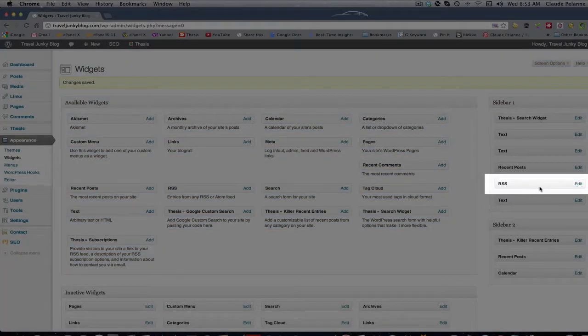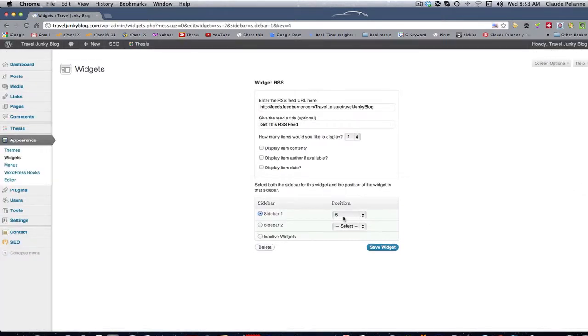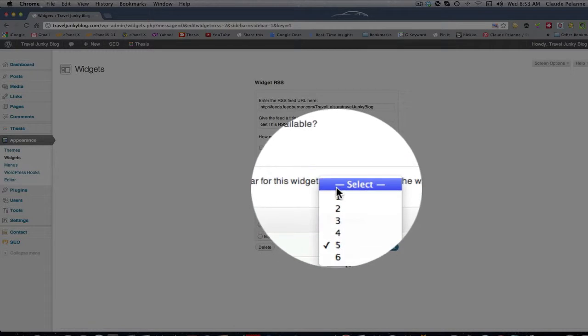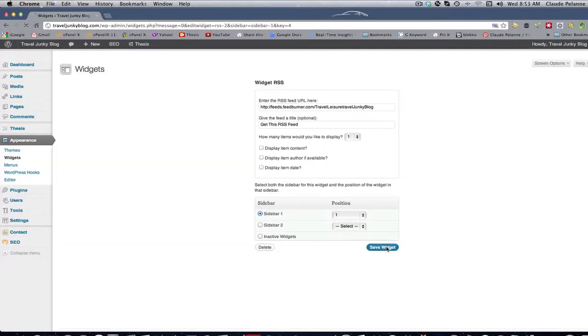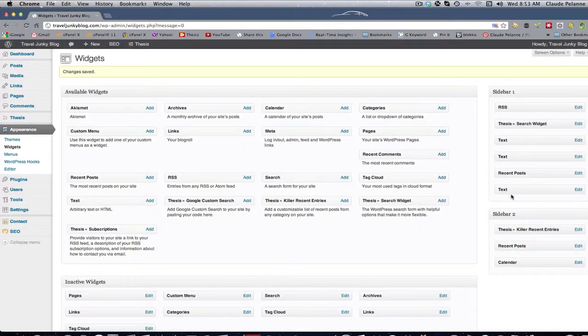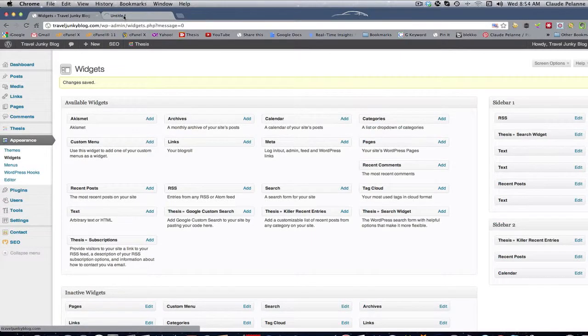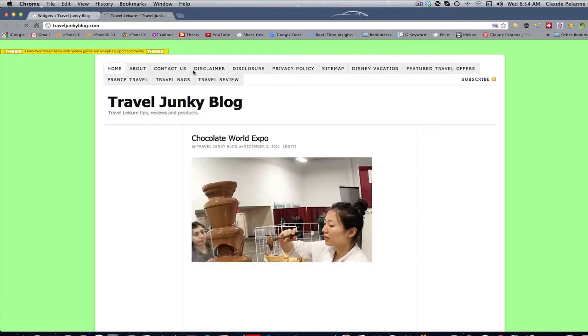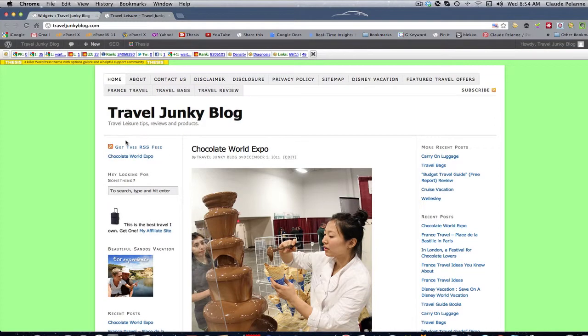And let's take a look and see what order I want it. Position number 5. I want it at the top. So let's put it in position number 1 and save it. So now you see my RSS feed has appeared here in number 1. And if I go to visit the site, there it is. There's the RSS feed right there, appearing at the top of the sidebar.